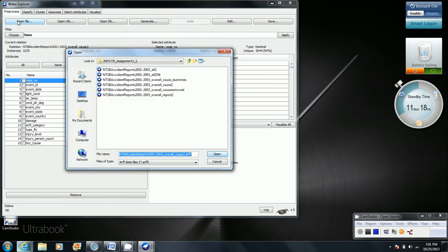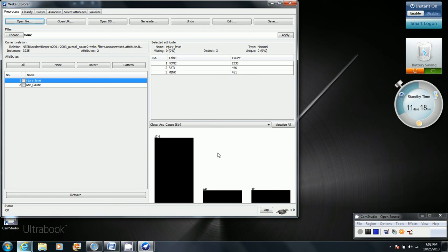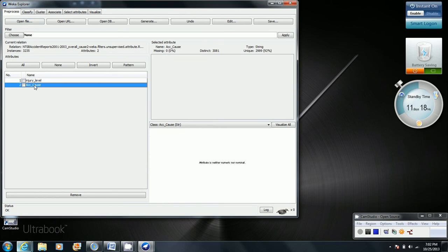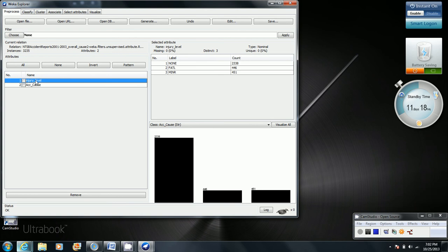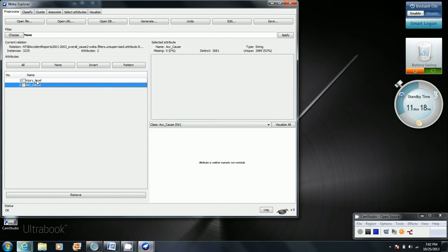So let me open that one. This is the cause removed. After I got that far, now I have these two fields that I can do something with. The accident cause has all the string values, the injury level has none, fatal, or minor. What we need to do is make these so we can work with them. Accident cause was the first one, and I'll show you what I did with it.